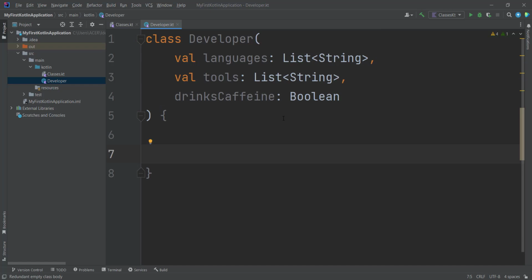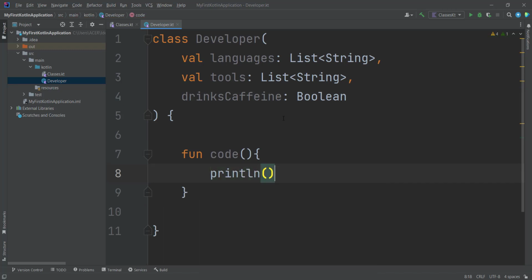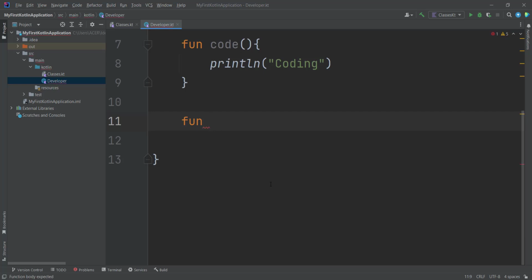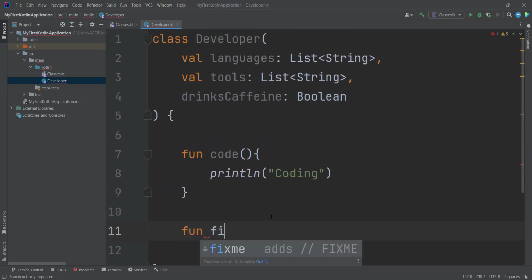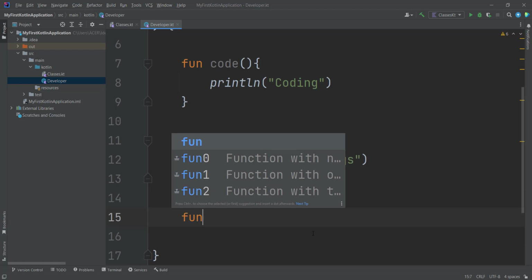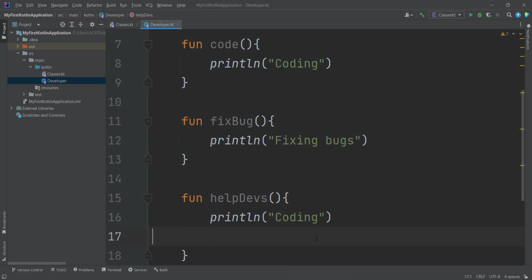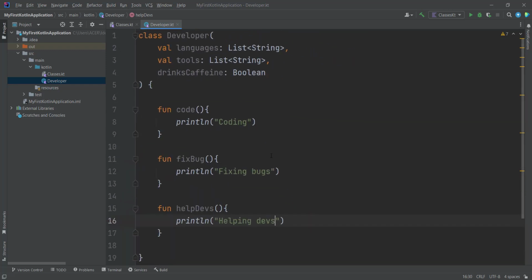Now let's add what this developer can do. So every developer can code, so fun code, println coding, and let's have fun fixing bugs. So every developer should fix his code bugs. So fix bug, println fixing bugs, and lastly every developer should help other developers, so help devs. And now we are going to have here helping devs. Great, so our parent class is ready here.